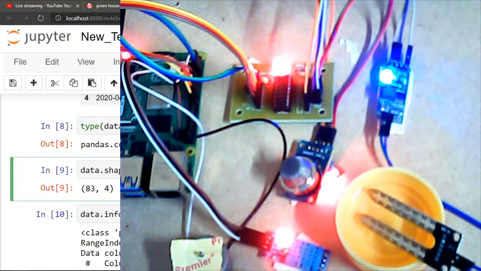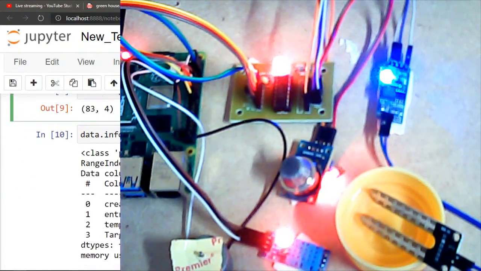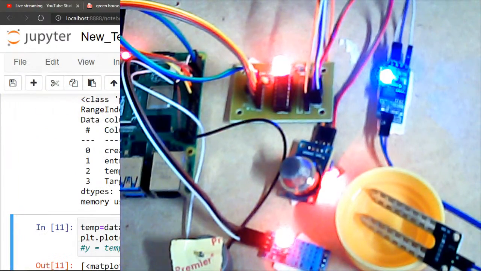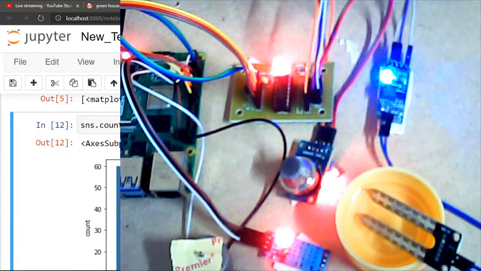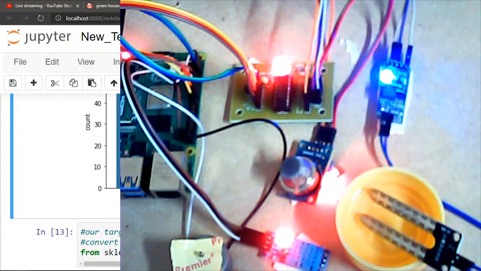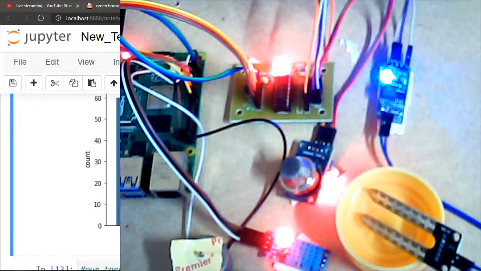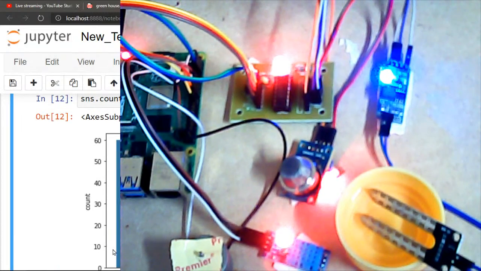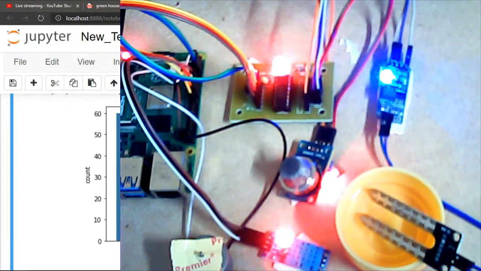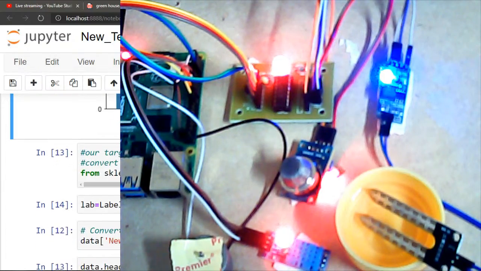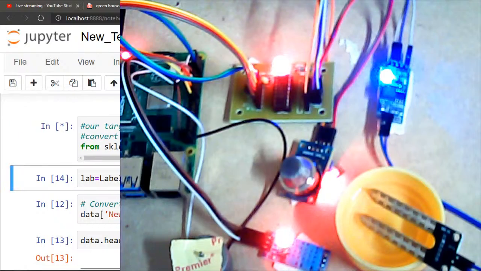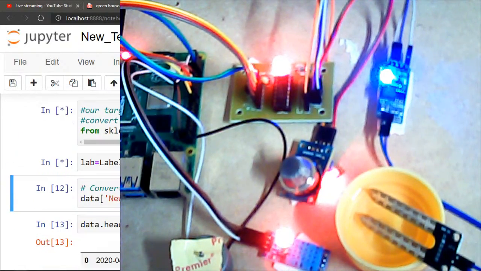Then we check the data set, how many types it is showing, and this is the info about that. For the classification, we see how many maximum values and how many minimum values are in our data. The maximum values go up to around 60 degrees centigrade, and the minimum is around 25 or 29, between 20 and 30. Then I take the sklearn package for classification purposes, and labeling.